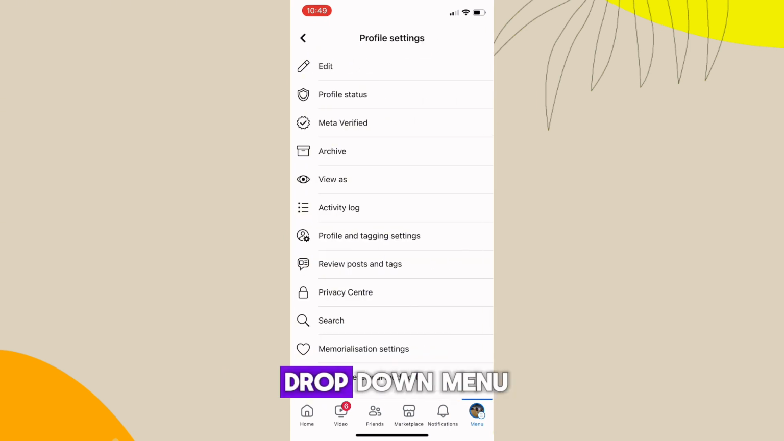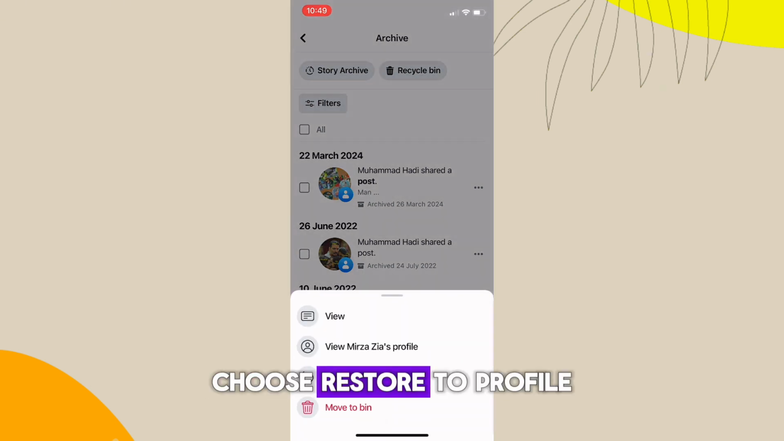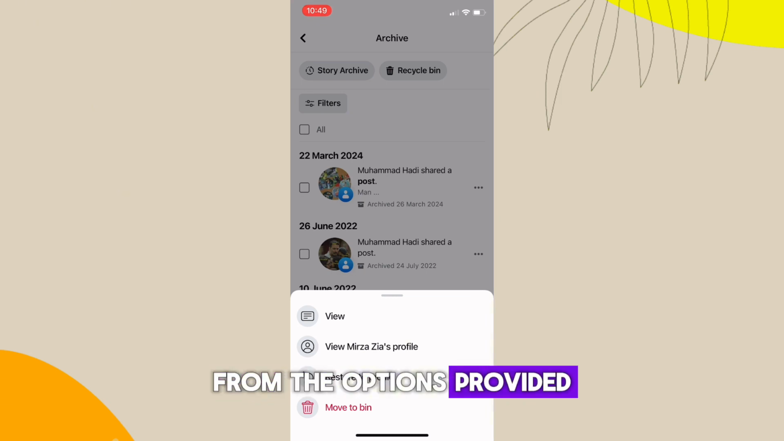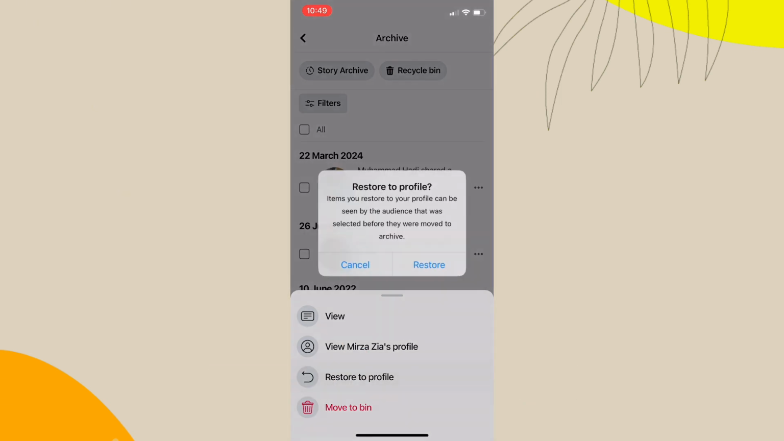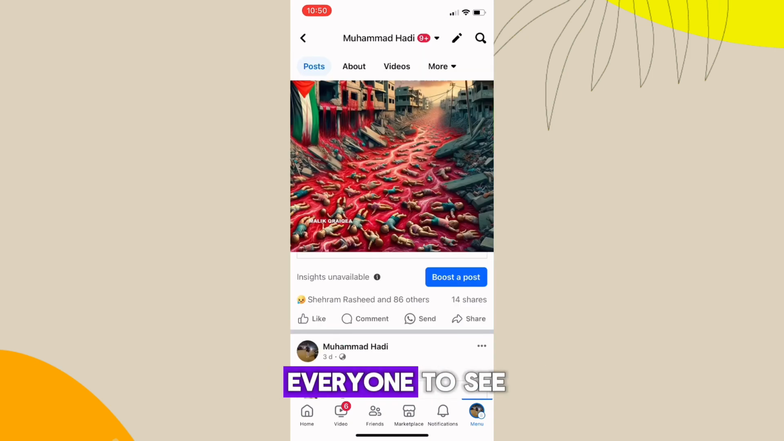Select Archive from the drop-down menu. Find the post you want to unarchive and click on the three dots. Choose Restore to Profile from the options provided. The post is back on your timeline for everyone to see.